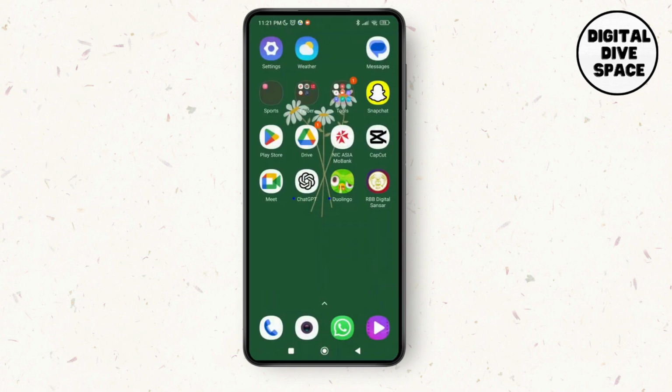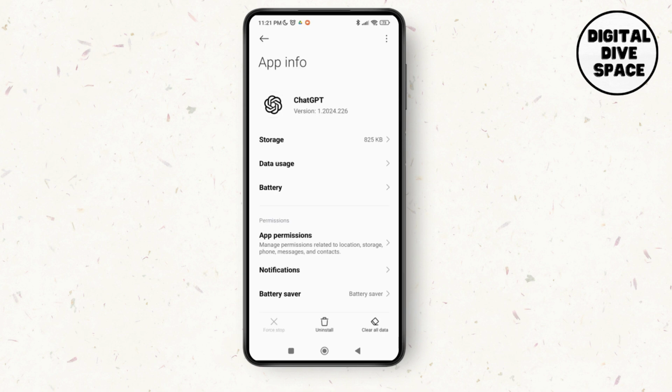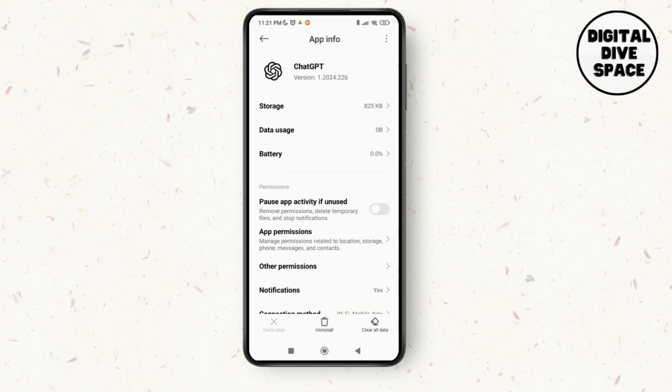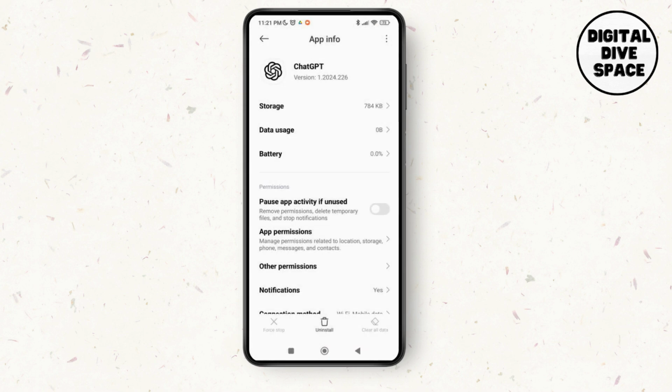I'm going to go back to the home screen and make a long press on ChatGPT. Then tap on App Info. Now as I tap on App Info, it will lead me to a new page where you can see the option of Clear All Data at the bottom right corner of the screen. Tap on that and here you can see the Delete All Data option. Tap on that, and if it's not possible for you, you can just clear the cache.